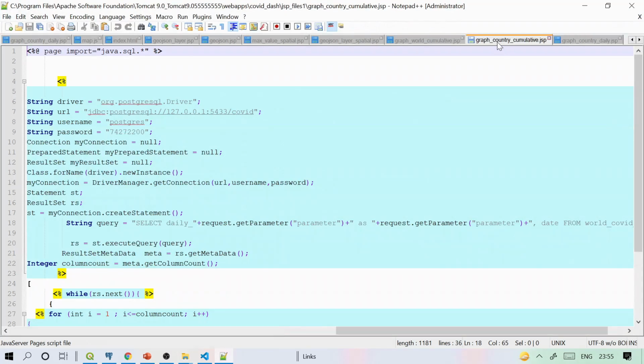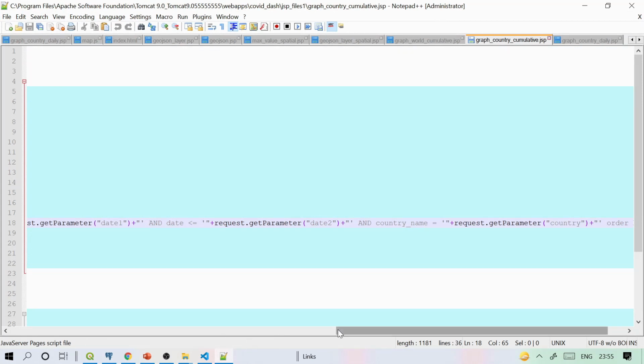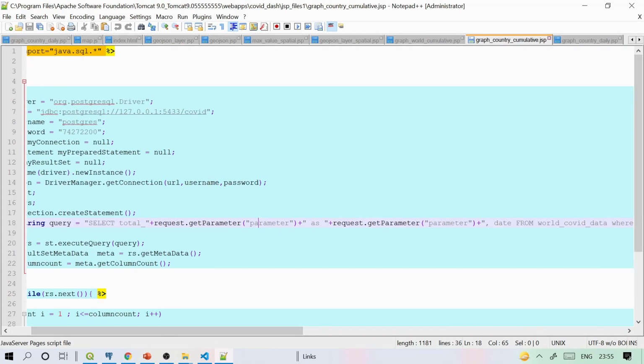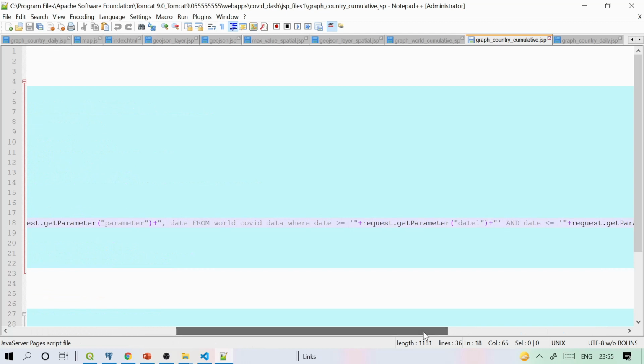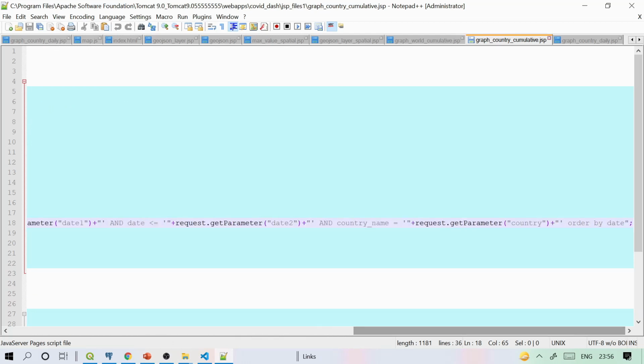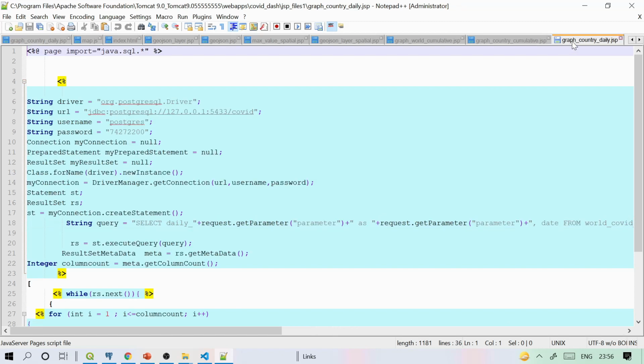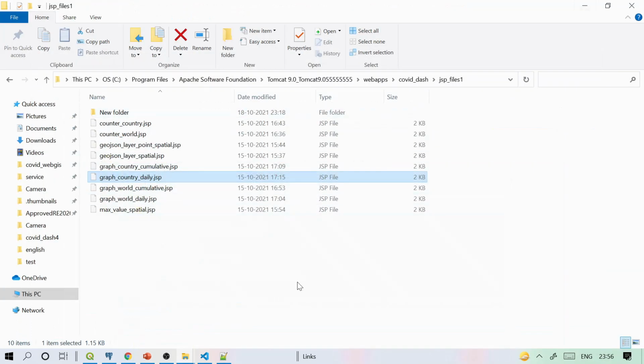In the daily one, compared with country cumulative, this is total underscore, this is the parameter. Otherwise everything will be the same. From this table, where date is between date and date, and country name is equal to, order by date. So this is a simple query which we are running.